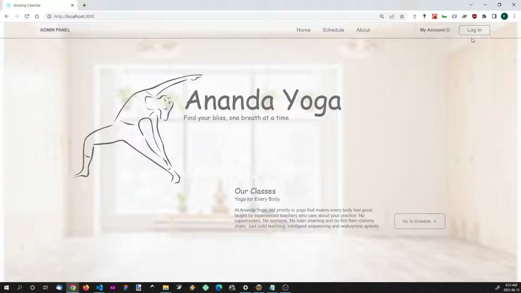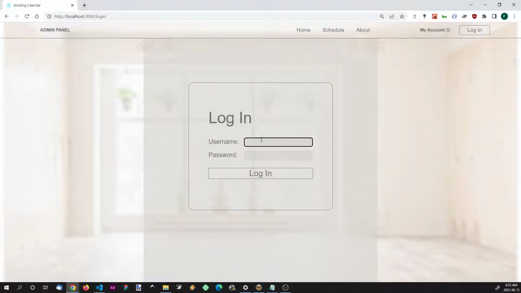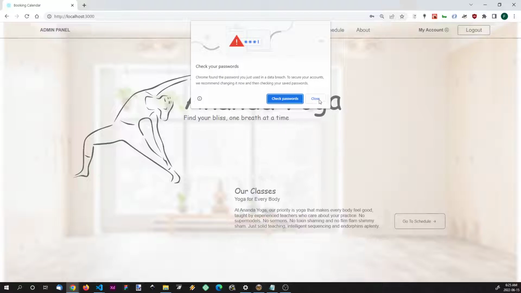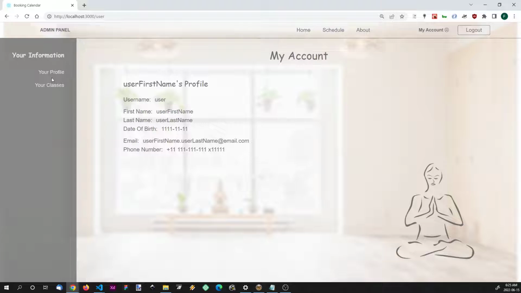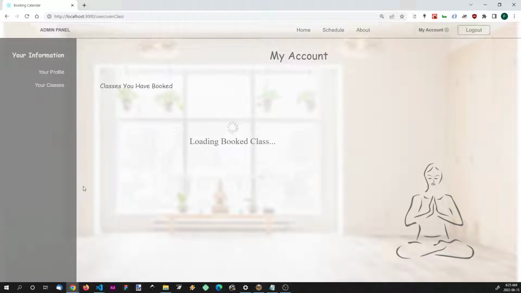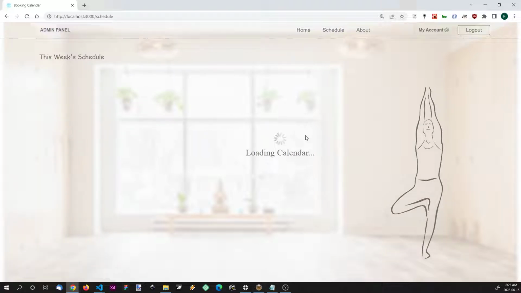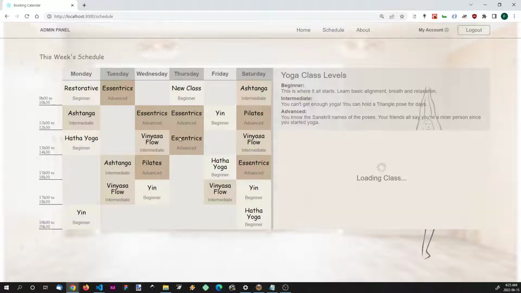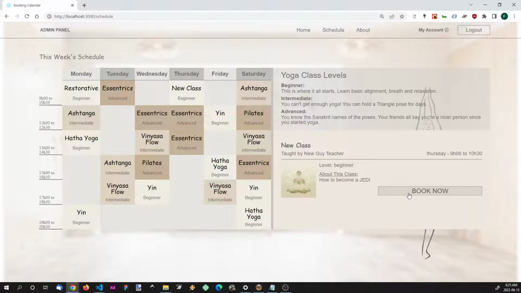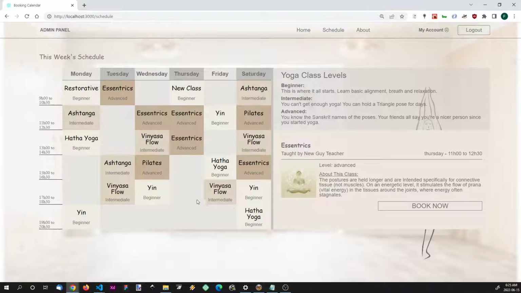So I'm going to log in as a user that is a very famous user across the world. His name is user, and you can see he has no classes. He's new, but he heard about that awesome lecture on Thursday and really wants to become a Jedi, so he's going to book that here. Book now, and he's going to go over here as well.